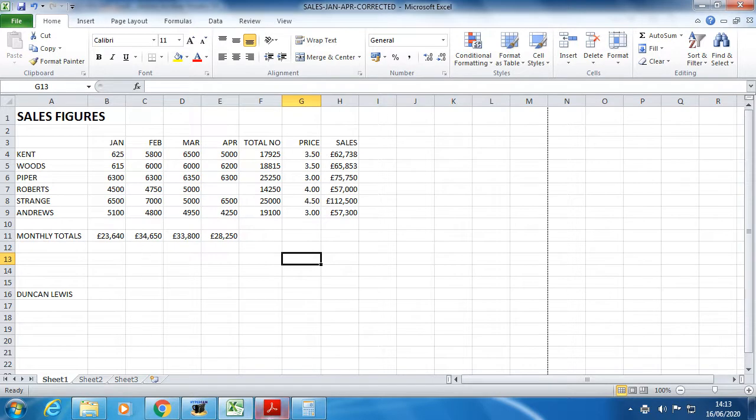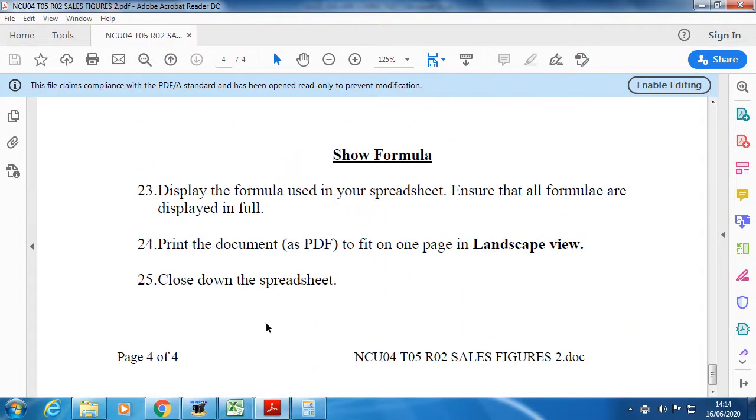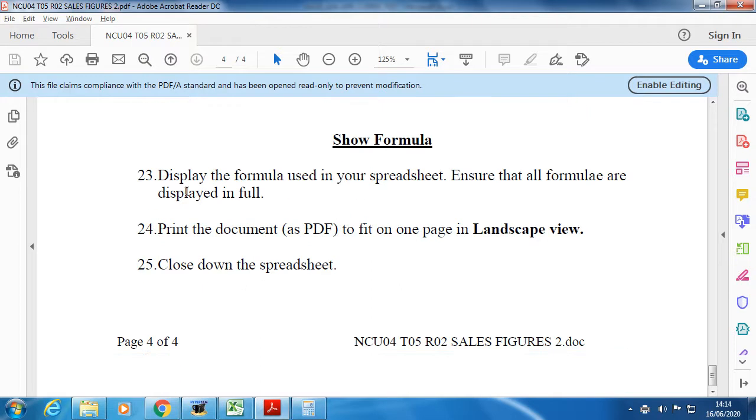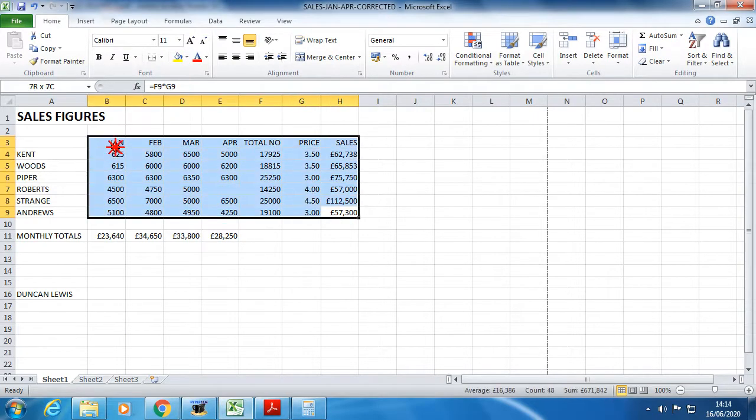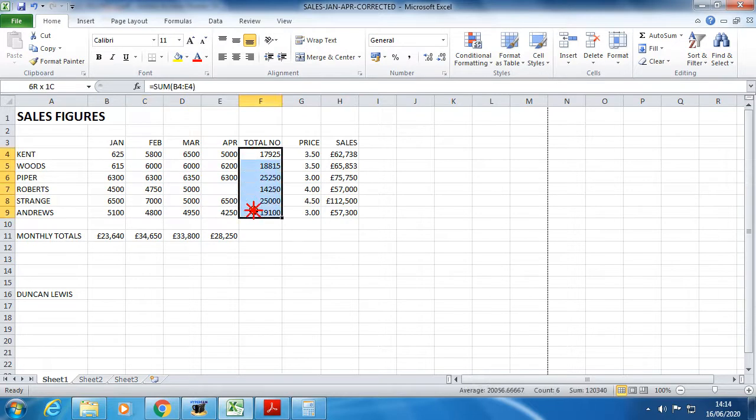Okay, so let's go back to our PDF activity sheet. And now we're going to do something called showing formula. So at the moment we have data visible, numbers. But underneath this, or underneath some of these, like here, well, these ones, and these ones, and these ones, we didn't type the numbers in here. Excel has calculated them using the formula. Now we typed formula in, but it's not visible.